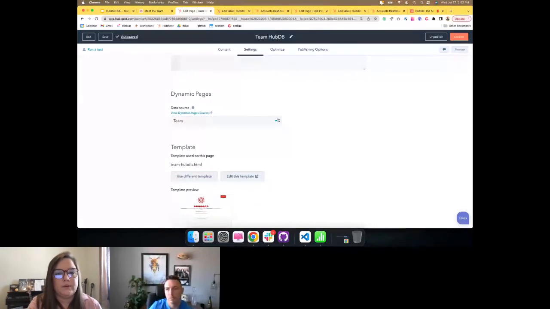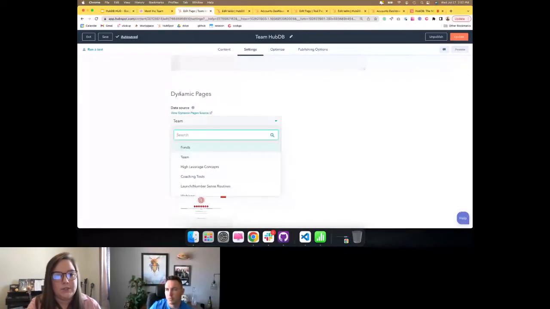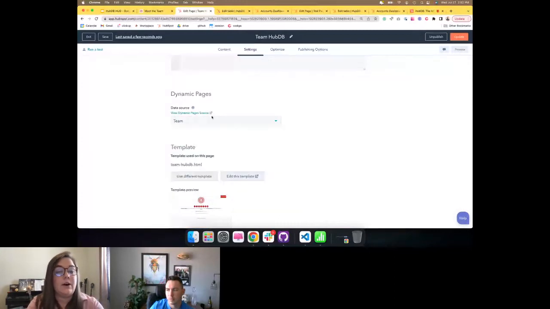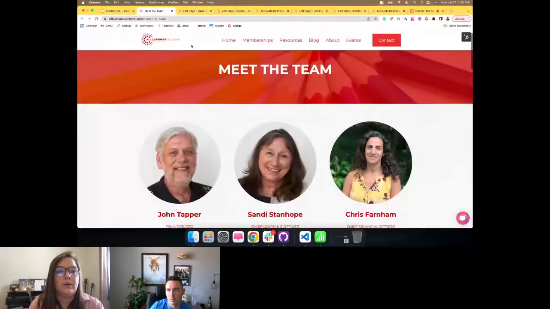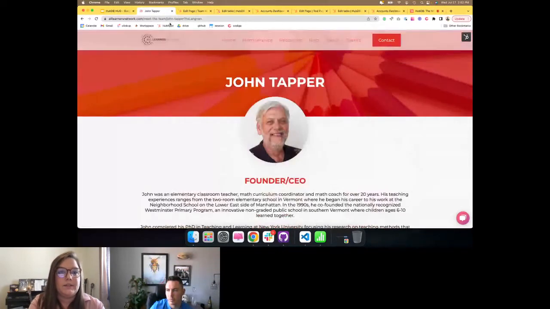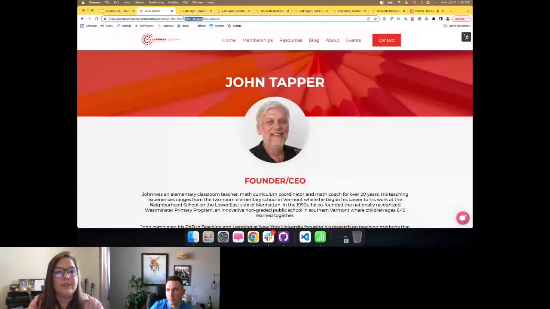So for the source for the dynamic page, you select from this dropdown, and that's how this template, the team HubDB template, knows where to get that data from. And then once it has the data, it bases the information shown on the page on the URL. So once I click to John's page, I'm going to see this new page path created after the listing page. And yeah, that's kind of the easiest way to get from A to B.